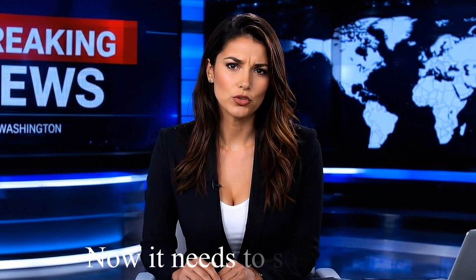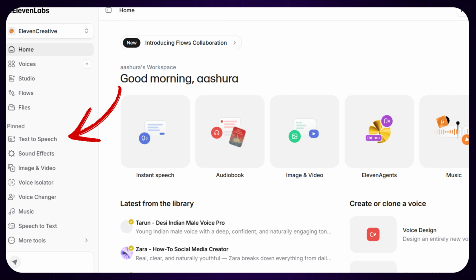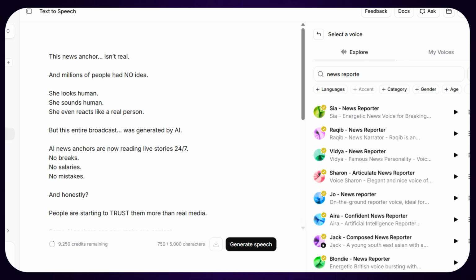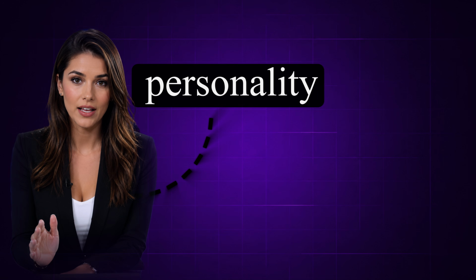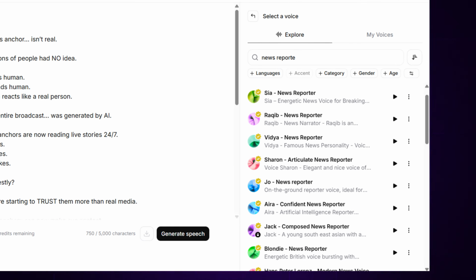Step 4. Generate the voice. Your anchor looks real. Now it needs to sound real. Open ElevenLabs and go to Text-to-Speech. Choose a voice that matches your anchor's personality. If it sounds fake, switch voices until it doesn't, because one thing instantly exposes a fake channel: the voice.